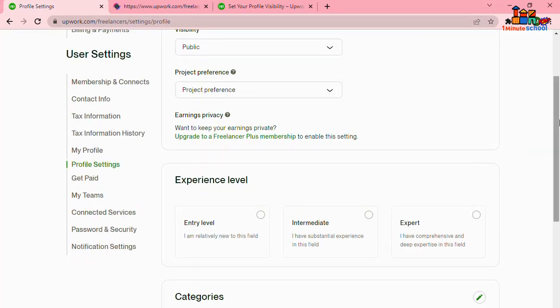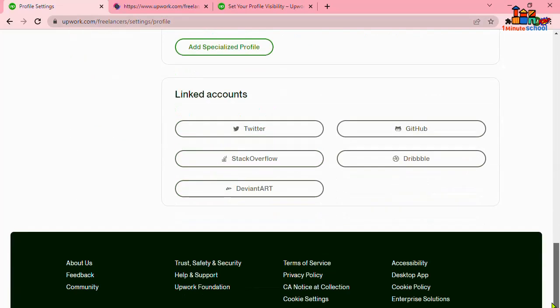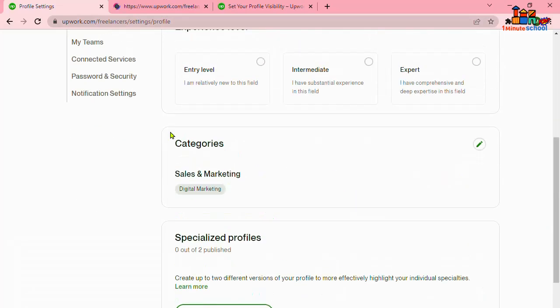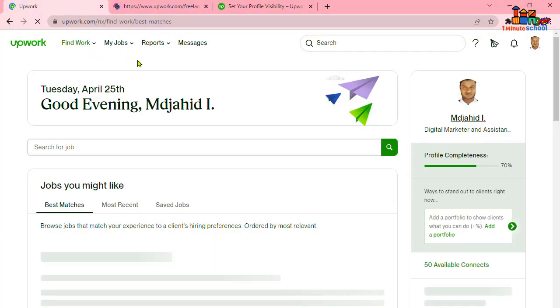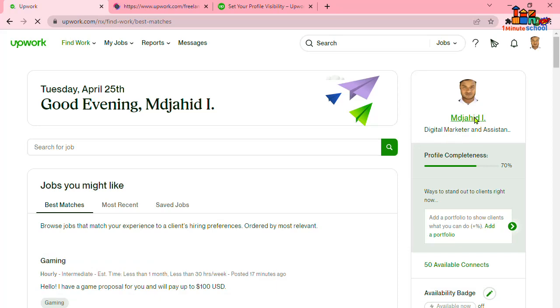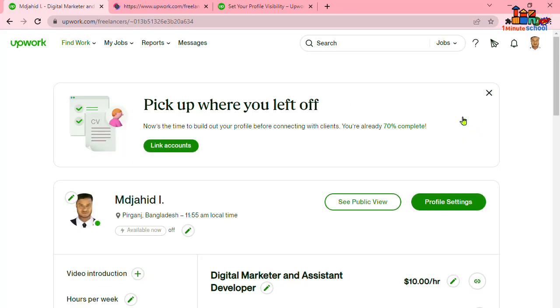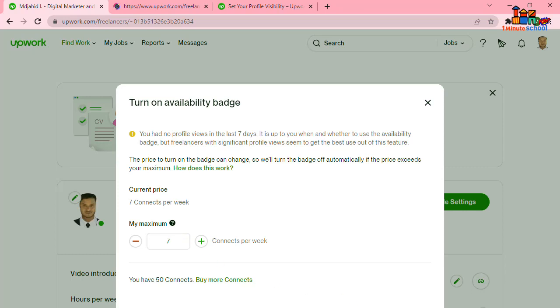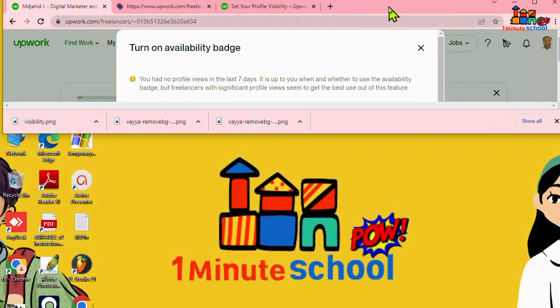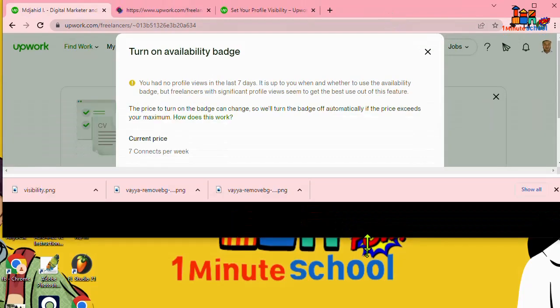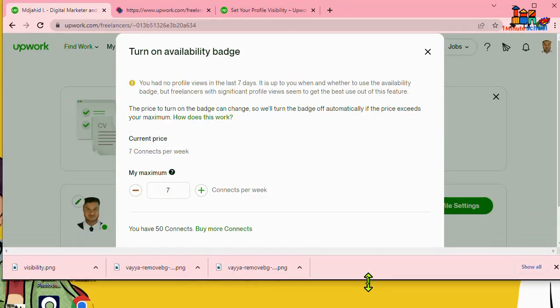So that's done. Now go back to your Upwork account and click on that. Click on the option. Now turn on. Now you can see option like that. Turn on. That's it. Now you can see that my profile is available now.